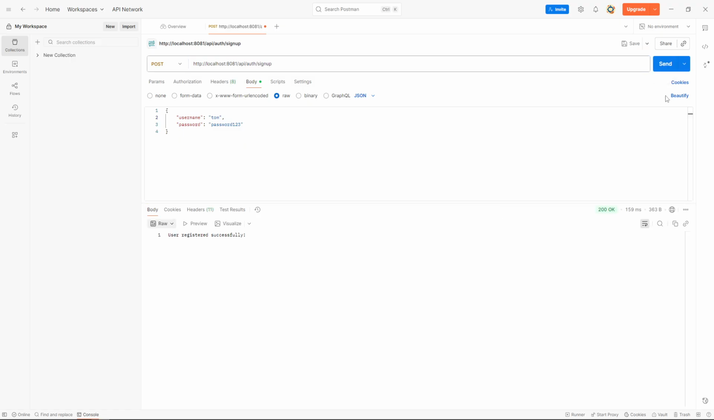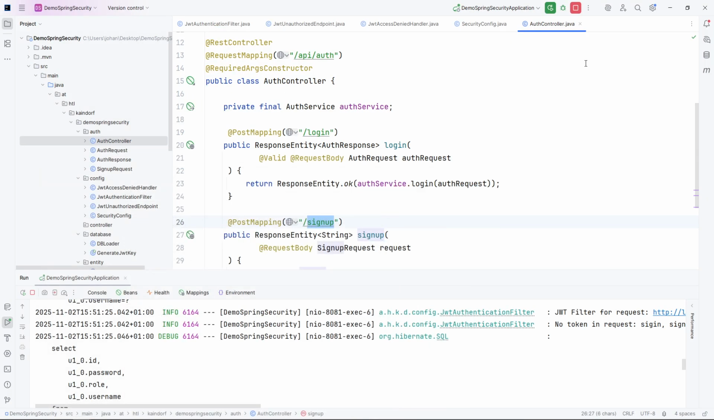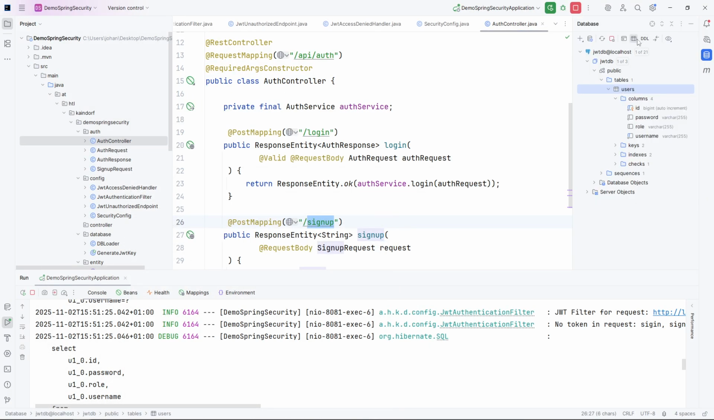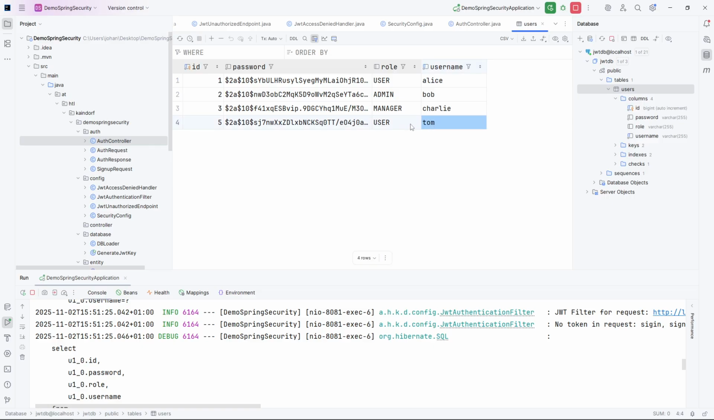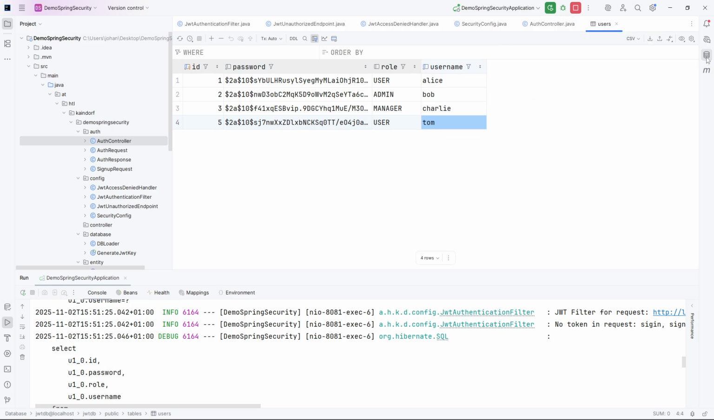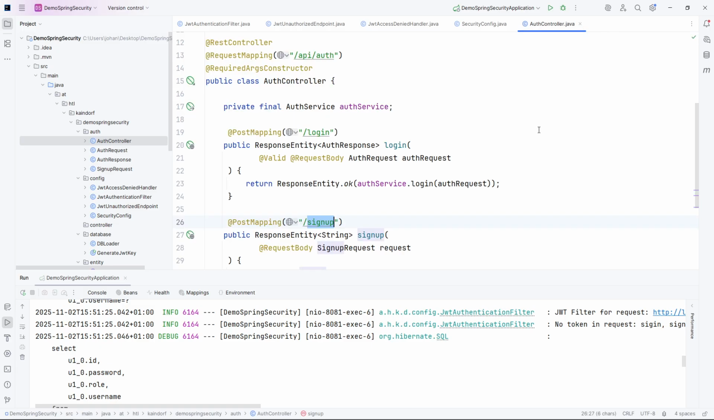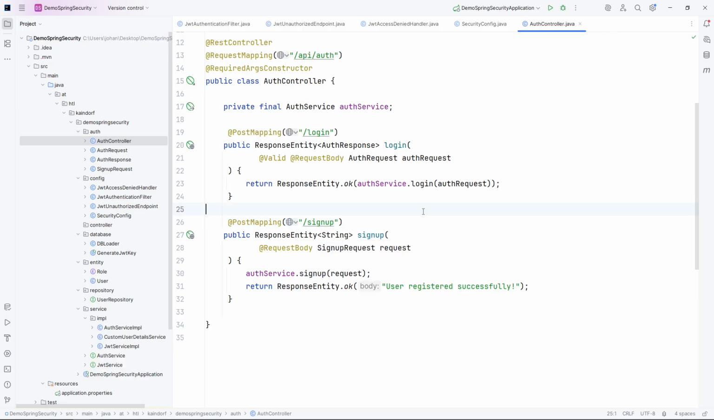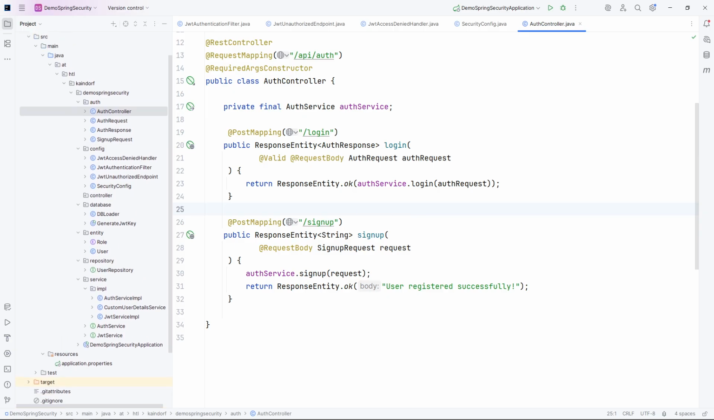So let's go for sign up maybe. And now the user is registered successfully. And this means if we go to our database, there should be some user Tom in there with the password hashed correctly. Good. Looks fine. Perfect. So, guys, congratulations. You created your first Spring Security JWT project, and now we're going to test it. Now we're going to find out how all these things work.